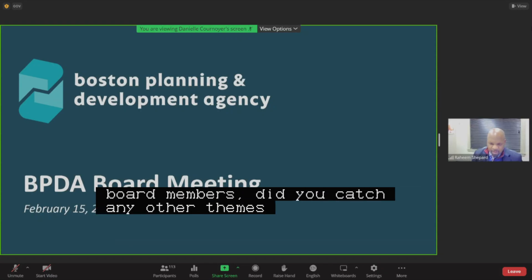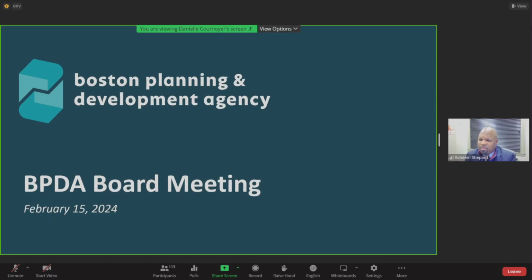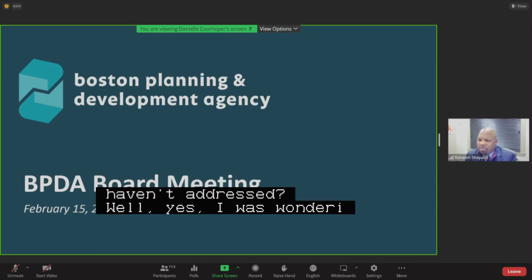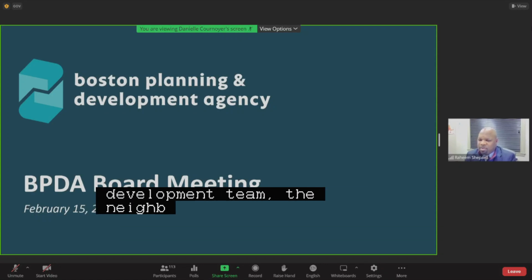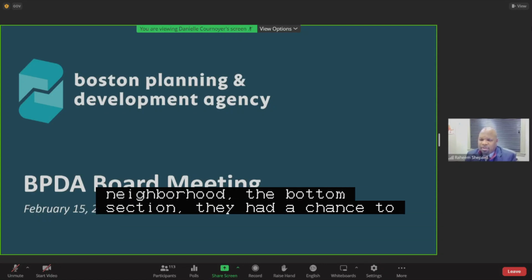Yes, through the chair. I was wondering, prior to today's meeting, have the development team and the neighborhood, the abutters actually, have they had a chance to speak about the architectural designs? Because that was brought up a lot today. So I guess that would be my question. Has there been any back and forth conversations about the architectural design of the building?